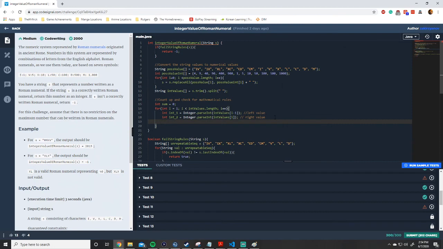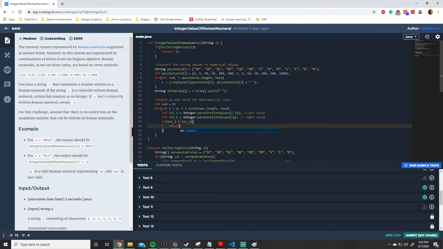But what do I want with the left value compared to the right value? Well, I want to make sure that the right value is always less than the left value. The left value should be the greater value at all given times. If the left value is smaller than the right value, then I know we are not in mathematical correctness. We have broken a mathematical rule of the powers of 10. If it's not, then we return -1 because we've broken the mathematical rule that we've set up for ourselves. So if int1 is less than int2, return -1.